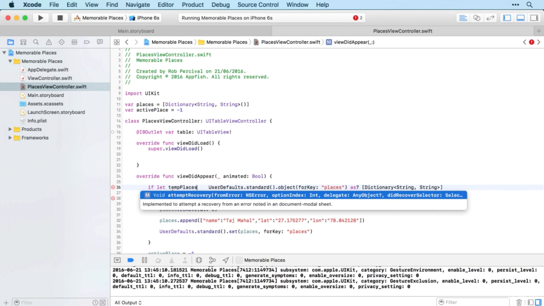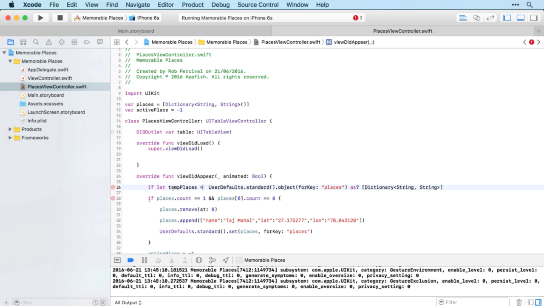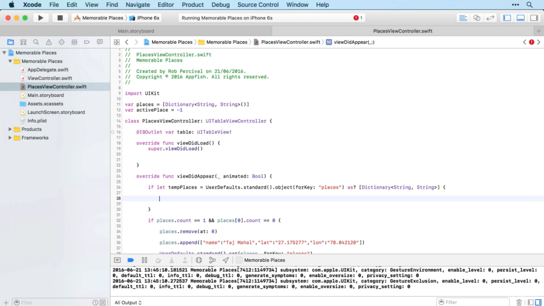I'll create a variable called temp_places, which will be equal to that, and if that works, then we'll let places be equal to temp_places. So if we've already saved something, then it's going to restore it and update our places array to take that value.